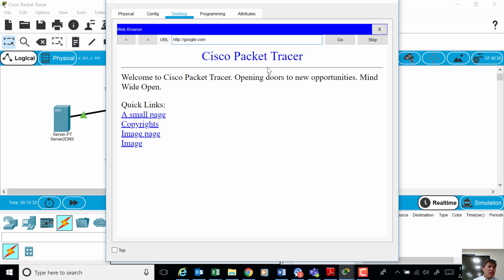So that is how you configure the DHCP, the DNS, and the HTTP server in order for you to access the web server, for example google.com. All right, so that's it.